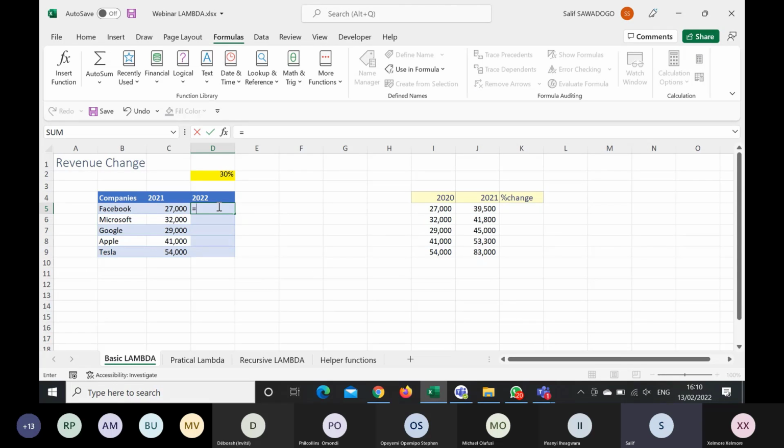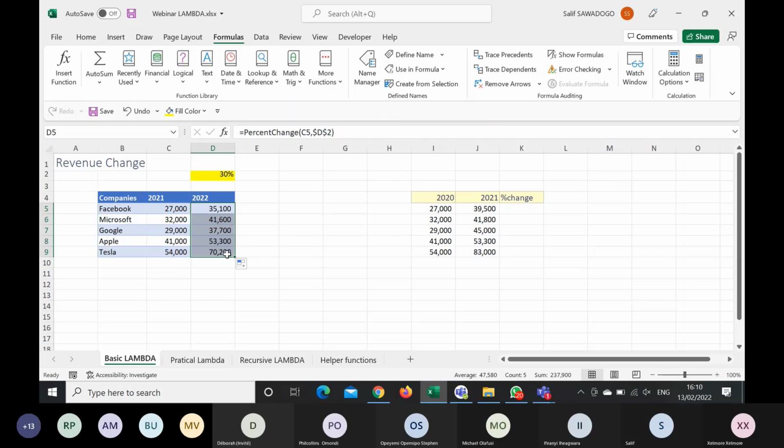Close this box, and if I come back here, I can use my function. If I'm typing, this is percent change. I have two parameters. The first one is the revenue of the previous years, and the second parameter is the percentage change. And here I have to lock this cell with F4, close my parentheses, and I got the same result. And I can copy my formula down. This is an example of using the Lambda function.